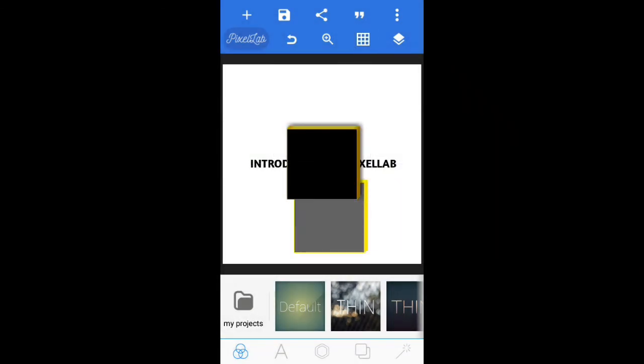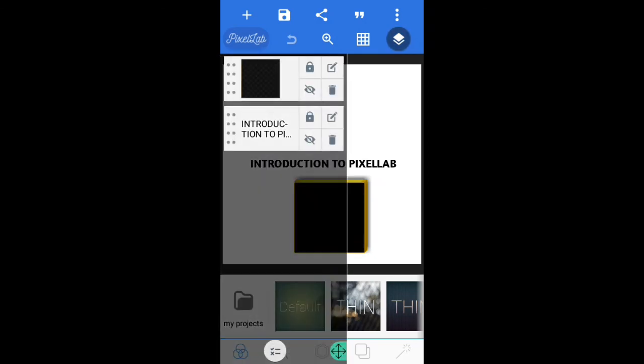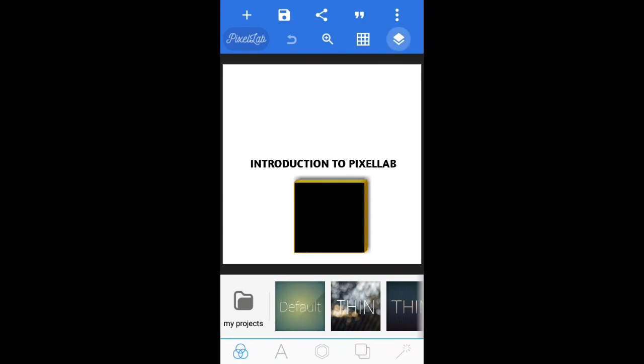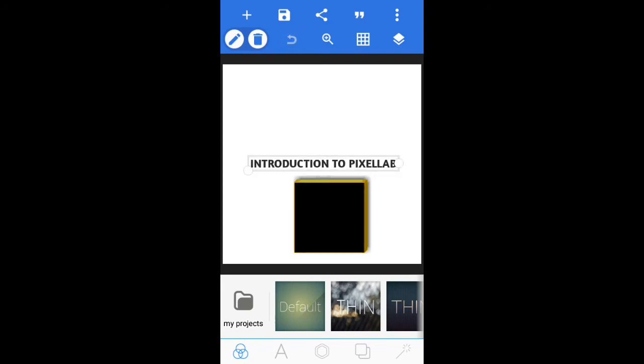So guys, then the last two, by God's grace, we're going to be looking at is layers. Okay guys, layers. Here you can see some different elements. Now let me just show you this last stuff here. For example, if I want to merge, if I want to join, now you can see this introduction to Pixellab and the shapes are in different places. They are just scattered everywhere. Now I want to merge the introduction to Pixellab and the shape together.